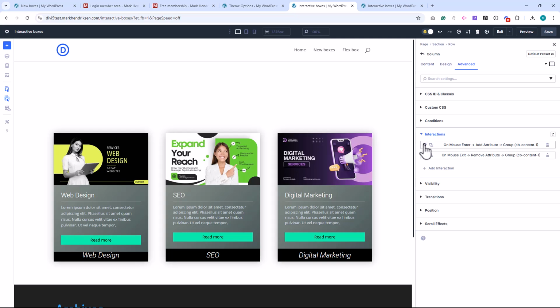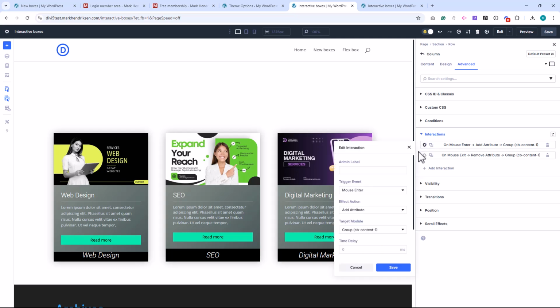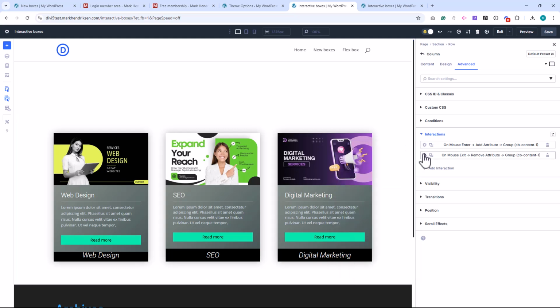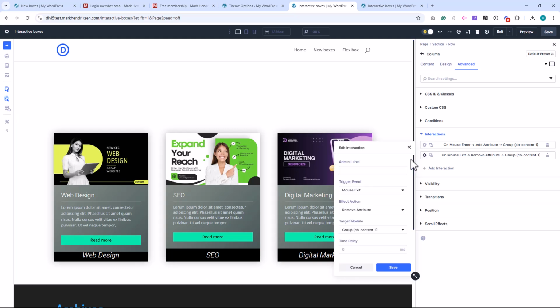For the hover in, trigger: mouse over the column. Action: add attribute. Target: the group module, which includes the image, text, and button. Attribute name: class. Attribute value: CB show. This adds the class CB show to the group module, making it visible. For the hover out, same setup, but it removes the CB show class when you move the mouse away. The custom CSS uses this class to trigger the slide-in animation.